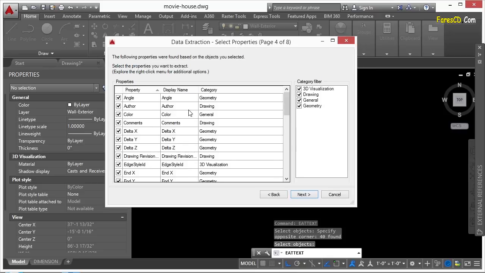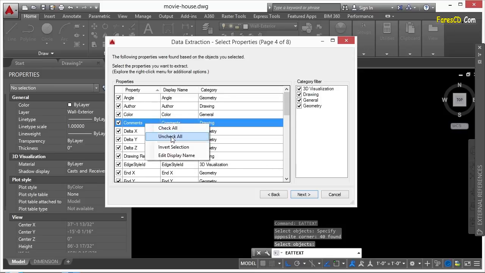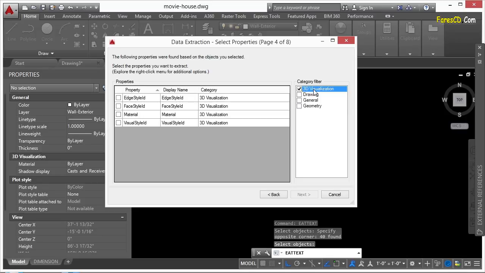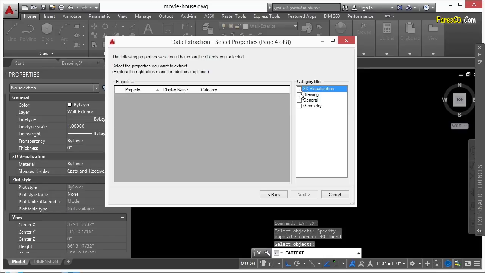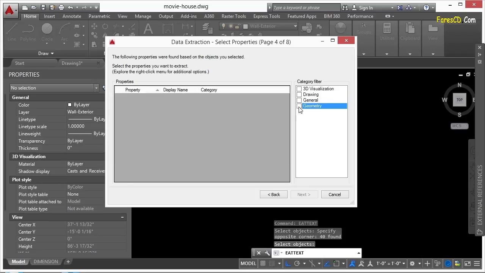And now we have to select what we want to know. Well, as you can see, this is a lot of information here, and I don't want to see all of that. So if I right click in here and I select the uncheck all button, it's going to turn everything off. So right now it's not going to include anything, but we have to include something or else we can't go on. Now, if you turn off these different boxes here, it will only show you specific things, and they're all related in different categories. These are 3D visualization items, basic drawing information, a general category, and geometry.